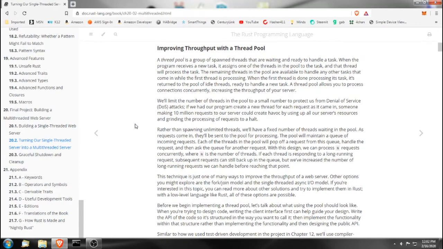Improving throughput with a thread pool. A thread pool is a group of spawned threads that are waiting and ready to handle a task. When a program receives a new task, it assigns one of the threads in the pool to the task, and the thread will process the task. The remaining threads in the pool are available to handle any other tasks that come in while the first thread is processing.